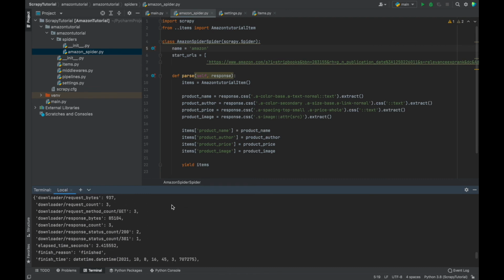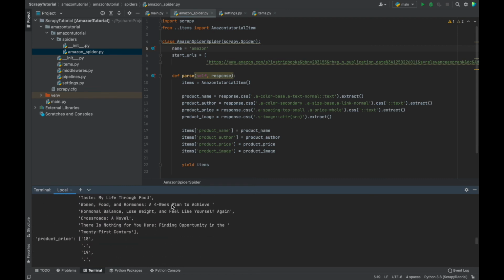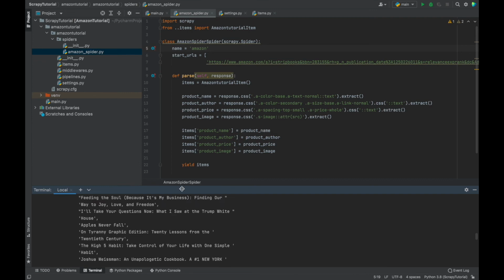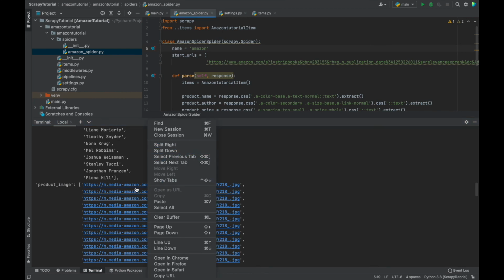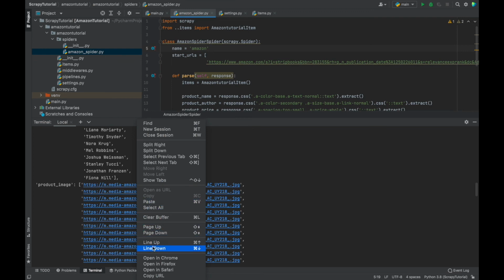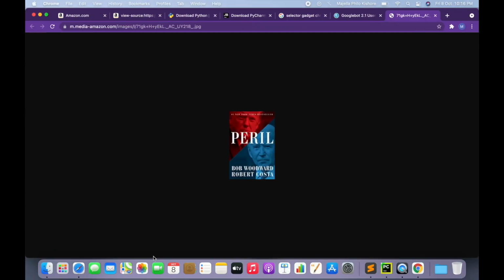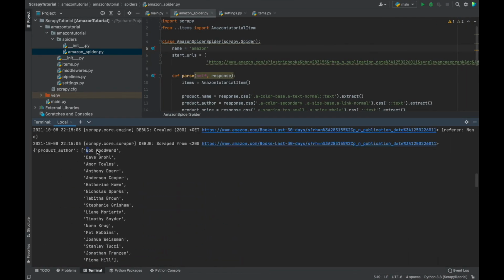So now when you scroll up, you can see the result of our execution. There is the product price, and then all the titles of the books are given. Then as I told you before, there is this link for the particular images, and when you right click it and then open in the browser, you get to see the image file separately. So the product author's name is also extracted.